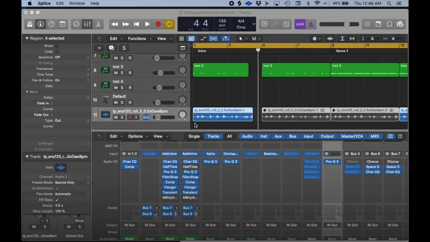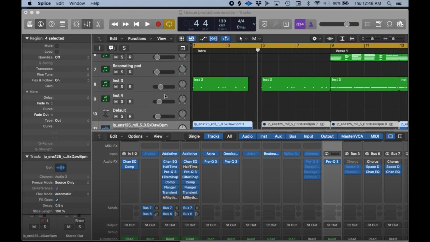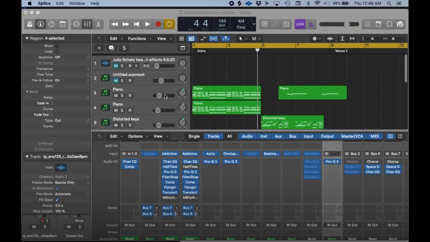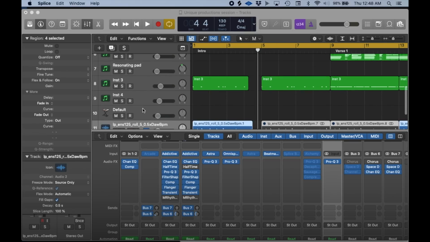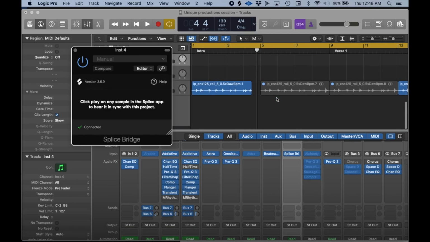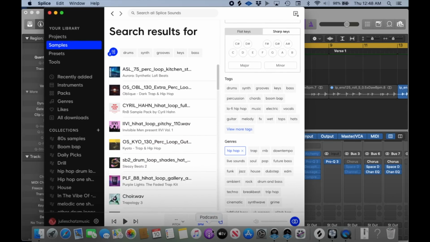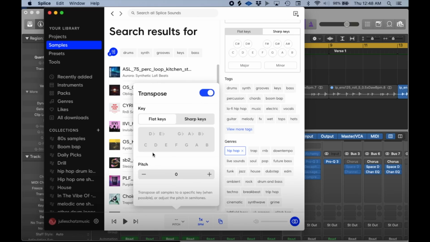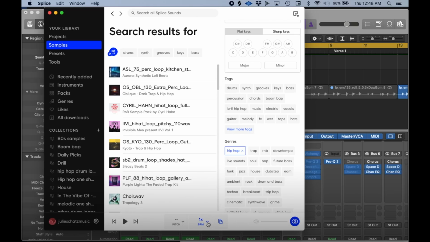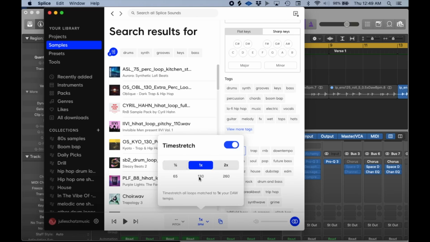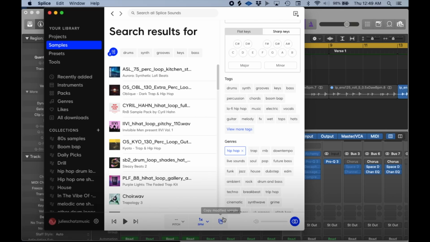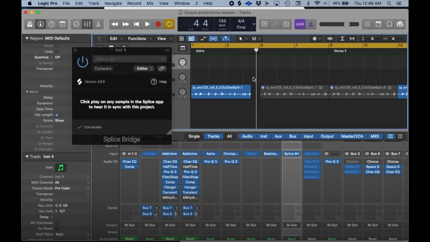So here I actually have a Splice sample that I've added, and what's cool is I actually just experimented with Splice's Bridge plugin. So with this I can just kind of play around with the Splice app and test different samples. I can change the pitch if applicable. I can also time stretch. I can half time the sample, I can double it, and just simply copy the sample right in the app and paste it into my session. So that's what I actually did here.